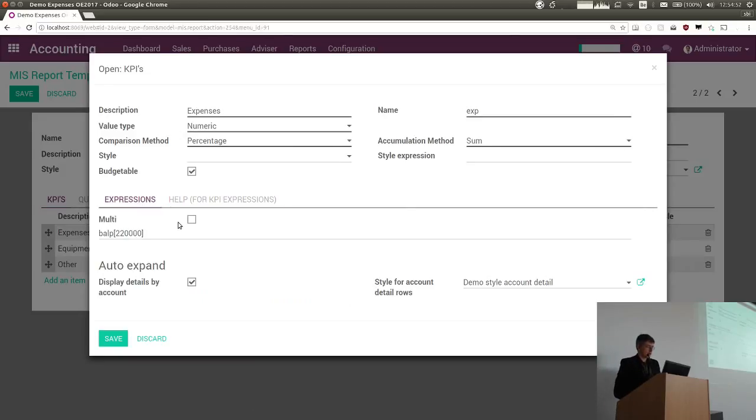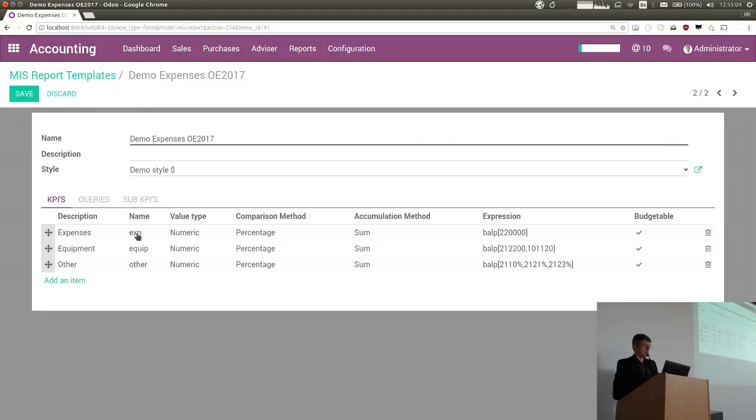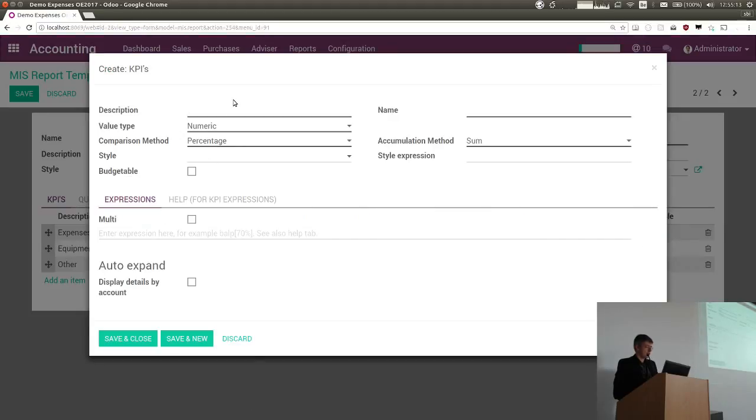But those formulas can also be any kind of Python expression that works on the result of the other formulas. So for instance, here you see I've given a variable name to each KPI, like other, equip, and so on. So I just add a simple one, which is the total of the 3, like this. I give it a friendly name, then the total. Value type is numeric. When we compare them, I want to compare in percentage, and so on. I can give a style to the total.